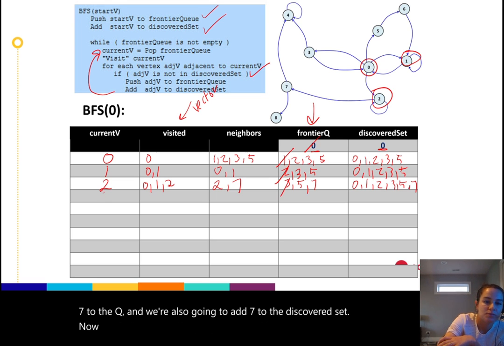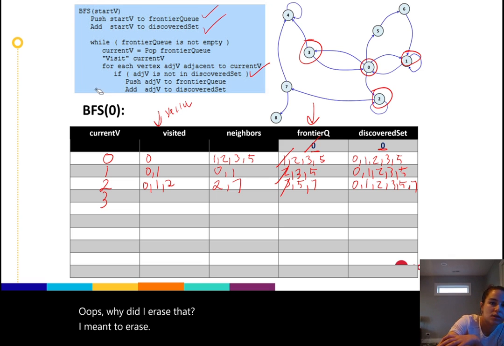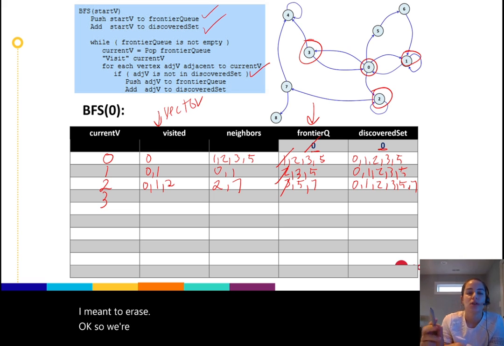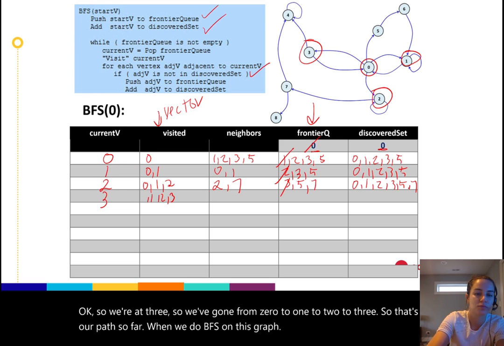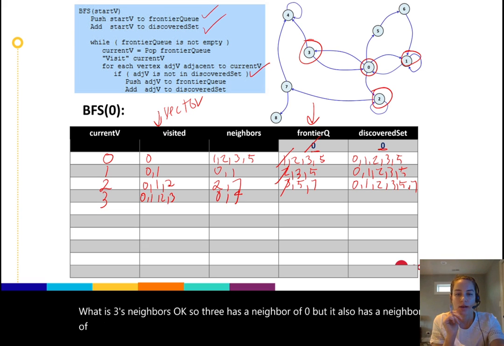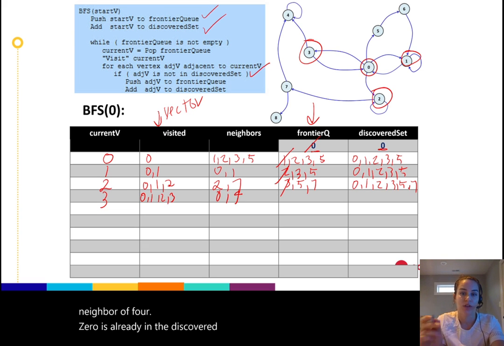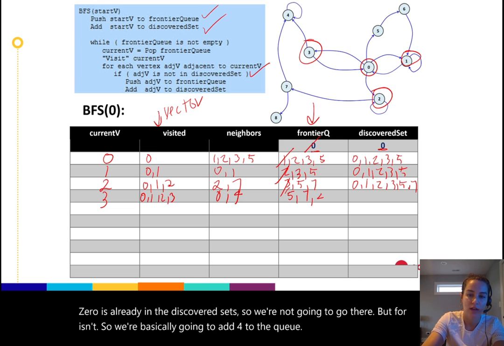Now we pop off again, and now we're going to visit 3. Okay, so we're at 3. So we've gone from 0 to 1 to 2 to 3. So that's our path so far when we do BFS on this graph. What is 3's neighbors? Okay, so 3 has a neighbor of 0, but it also has a neighbor of 4. 0 is already in the discovered set, so we're not going to go there, but 4 isn't. So we are basically going to add 4 to the queue and 4 to the discovered set.